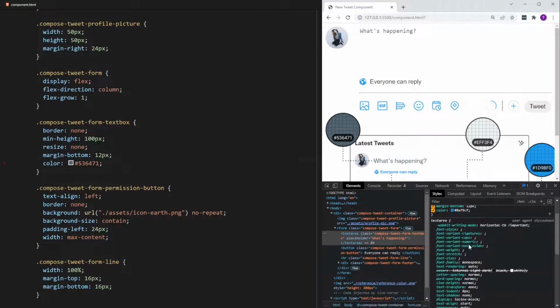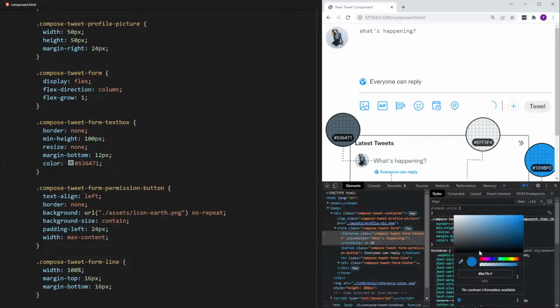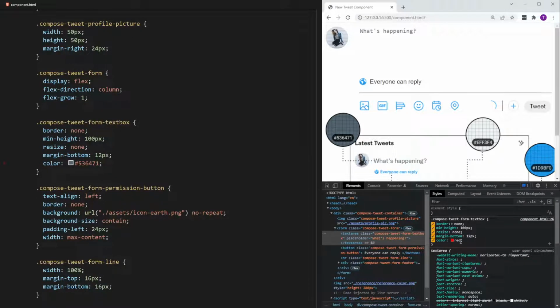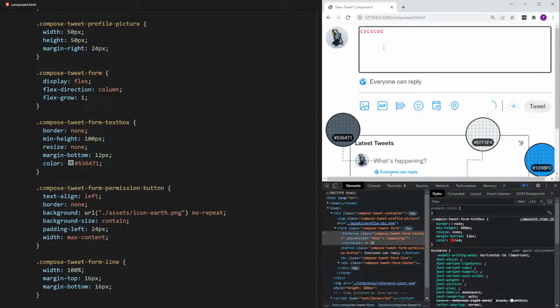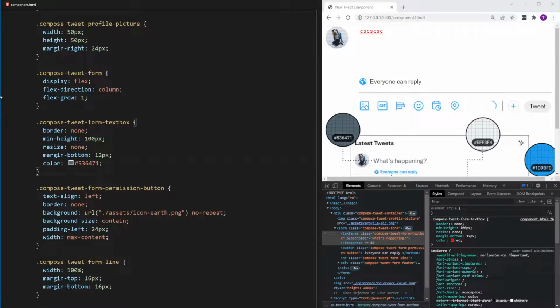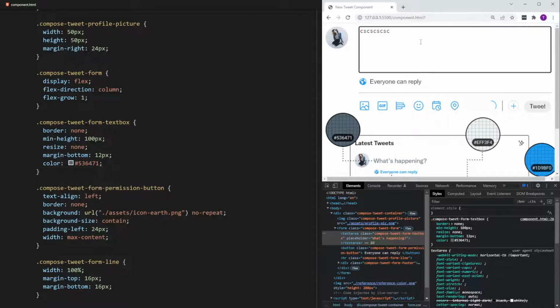But it doesn't seem like it is actually working. Hold on, let me just make this red to see. Not actually working. Why is it? Oh, that's the placeholder text. My bad. Yeah, the placeholder text is not affected by your color. So let's undo this. Okay, so color is working.